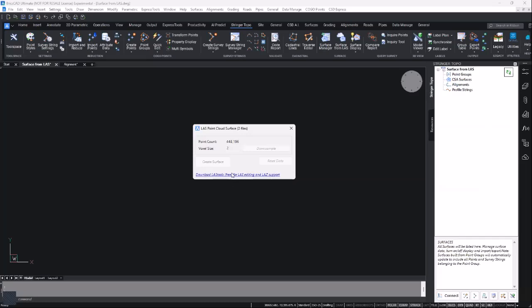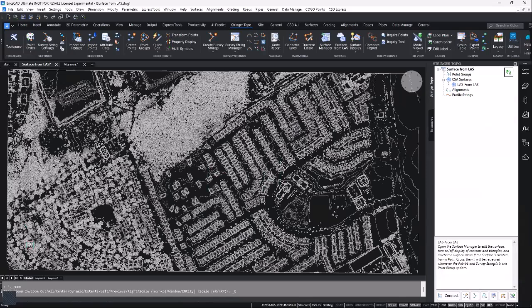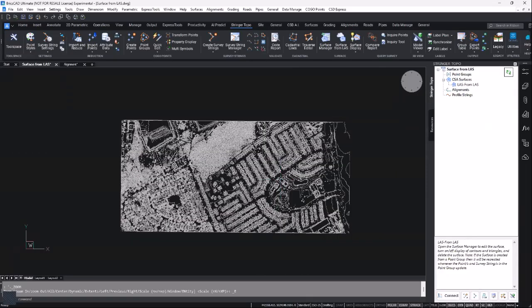You'll see there, while that's happening, there's a note here for a link to an application that will convert LAZ files to LAS files, recognizing that when you go to sites such as Elvis and download resources, you'll often get a compressed LAS file, LAZ, so you can read that and convert it into an LAS. You'll see here that the surface is listed. If I just do a zoom extents, then we can see that that point cloud has come in.